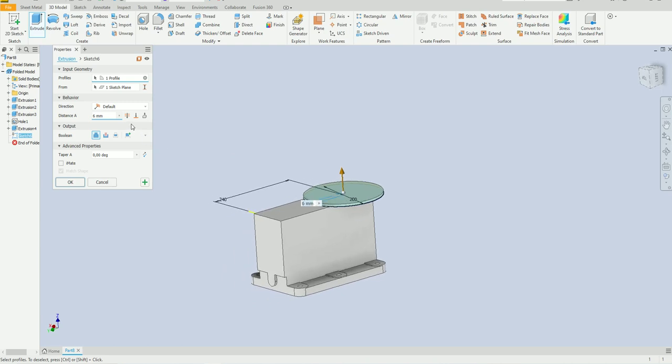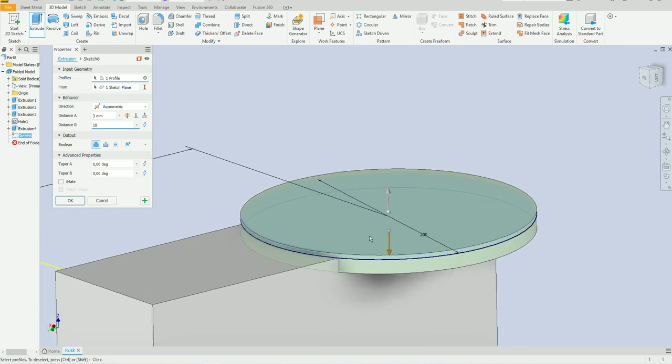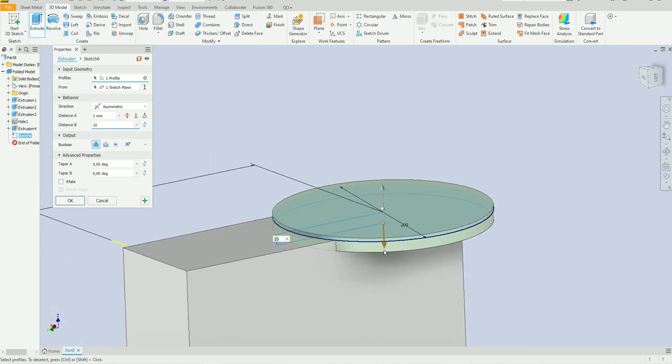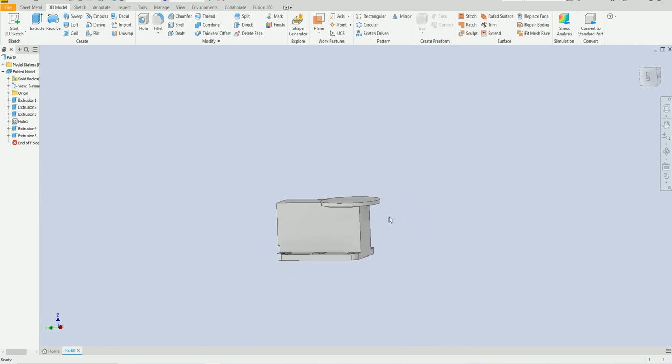Extrude, we select this one, upward 3 millimeter, downward 10 millimeter. Here you can see the preview, 3 millimeter upward, 10 millimeter downward. And let's add this hole.